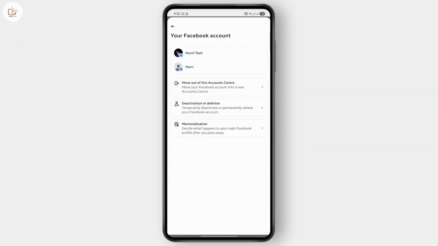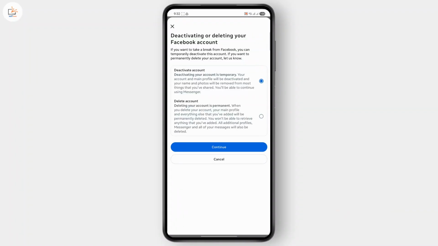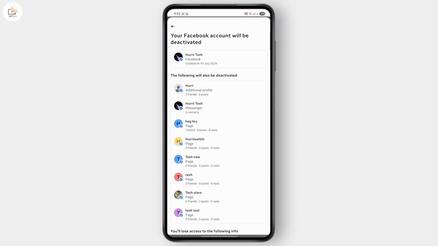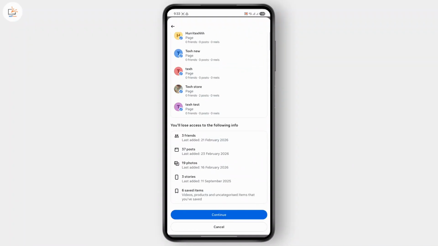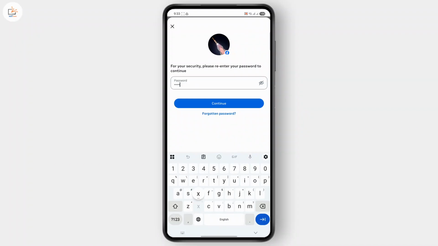Once there, tap on Deactivation or Deletion. Moreover, tap on Deactivate Account instead of Delete Account, as deletion is permanent. Afterwards, select a reason for deactivation from the drop-down menu. Then tap Continue and enter your password to confirm. Within moments, your account will be deactivated and hidden from others.